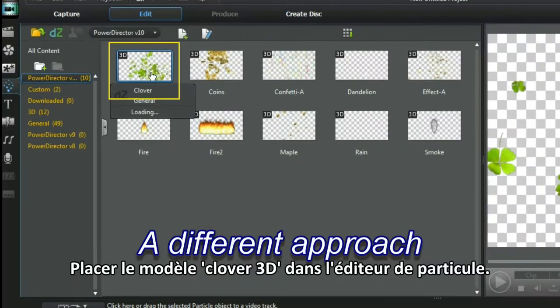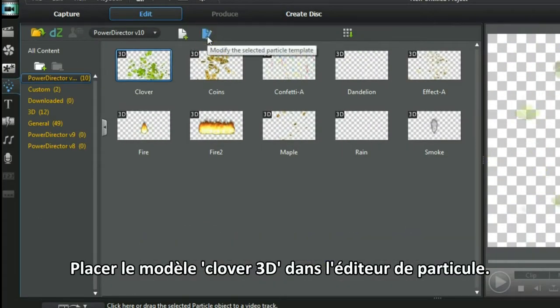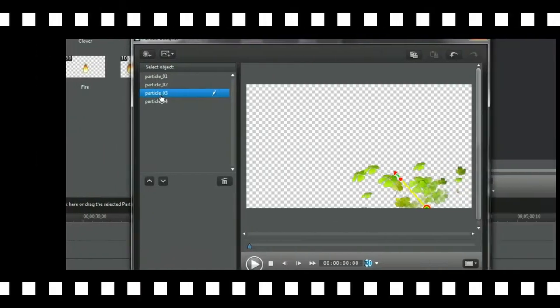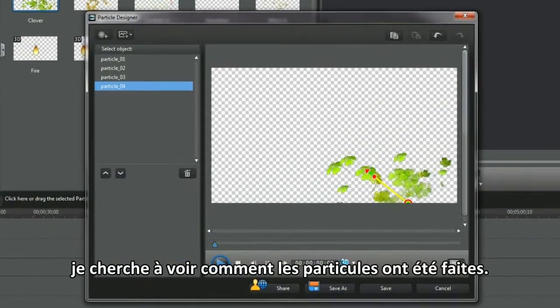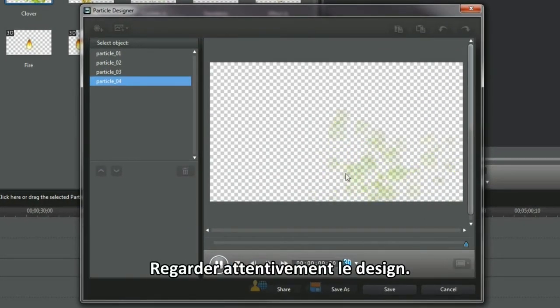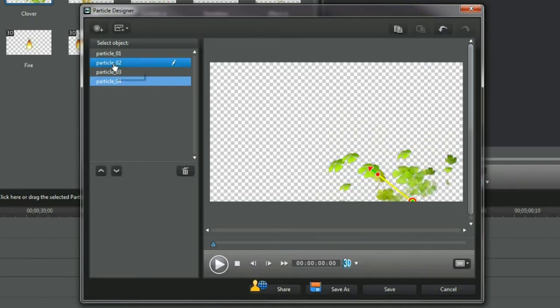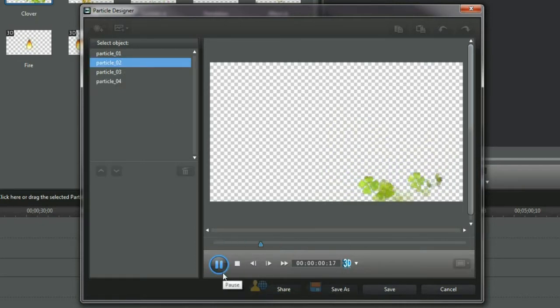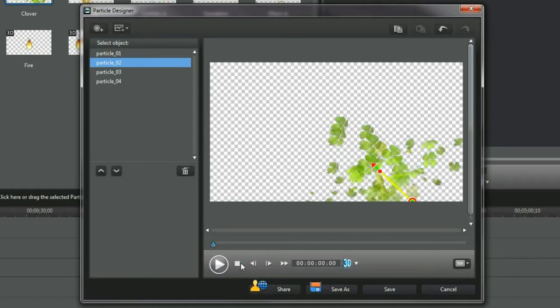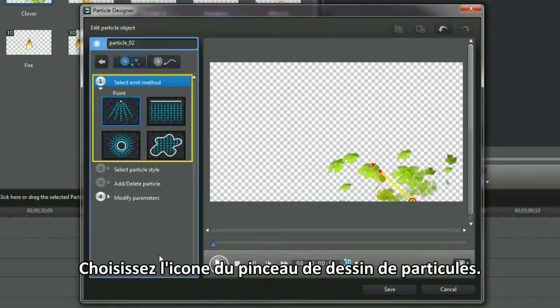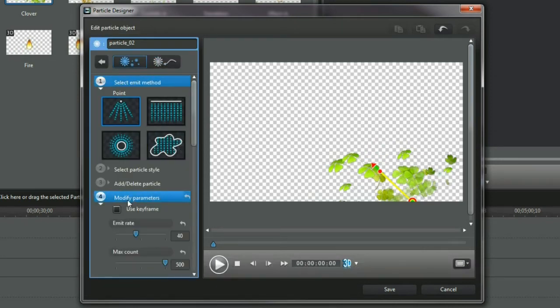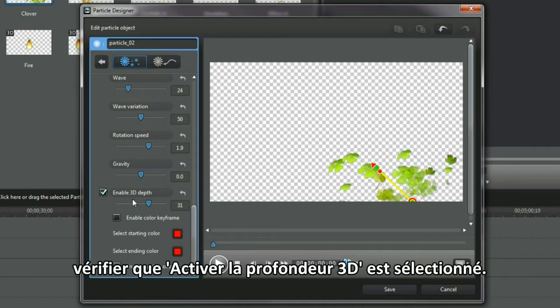Place the 3D clover template in Particle Designer. Click in each numbered object. I'm looking to see how the particle was made. Looking closely at the design. Selecting the Particles Drawing Pencil icon displays the Emit options. Enable 3D Depth is selected.